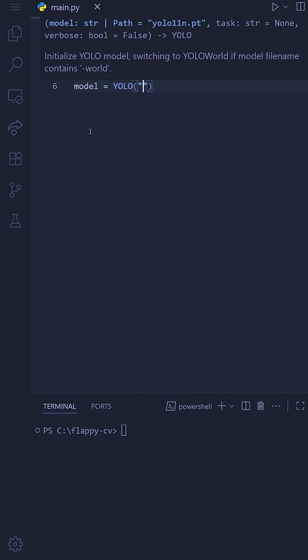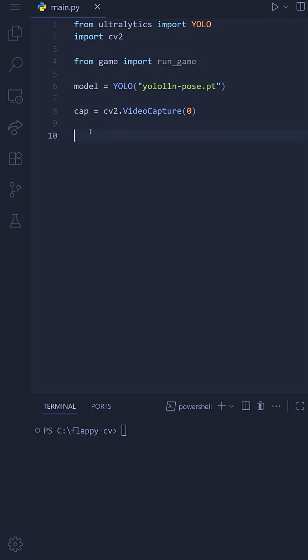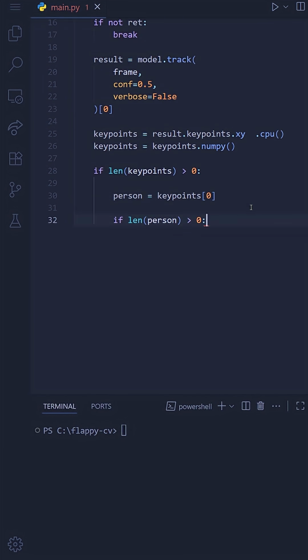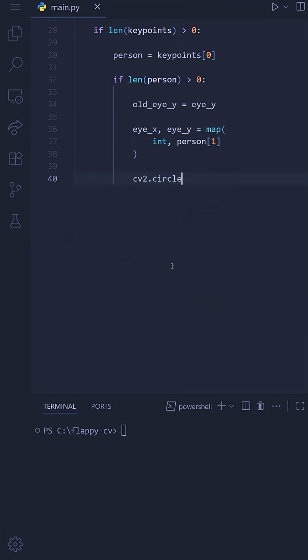I created a YOLO model object, connected OpenCV to my webcam, and set up two variables, IY and old IY. These track the vertical position of the eye over time. Inside a loop, I captured each frame, ran YOLO's pose detection, and got back a bunch of key points. I updated old IY, set IY to the left eye's position, and drew a small circle to see that it was tracking the eye correctly.